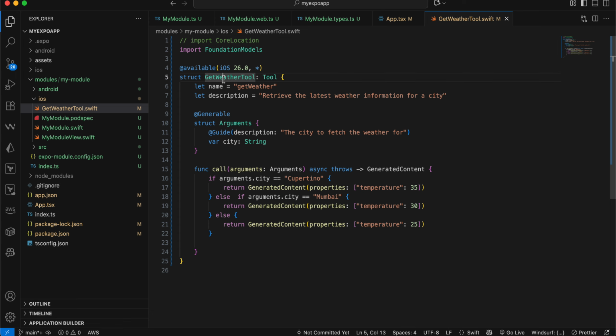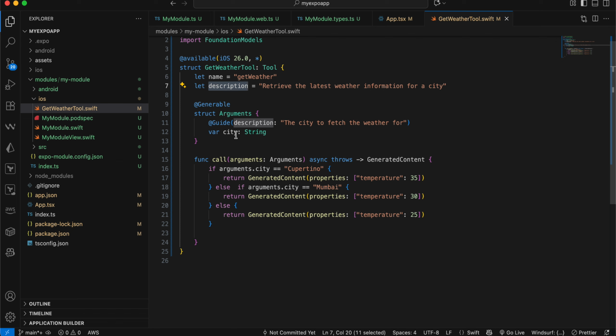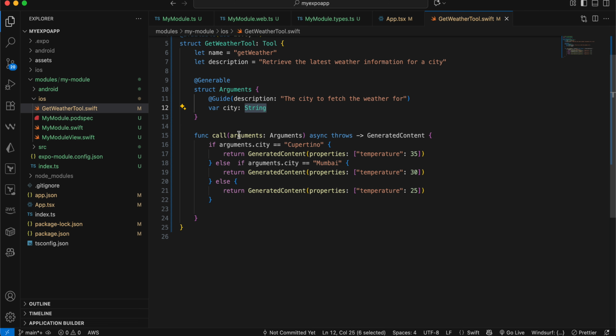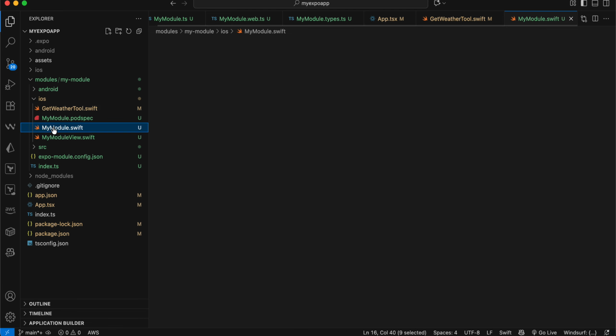So to define a tool, you have to extend from tool, you have to give it some name and description. Now we were passing the city name from Expo React Native side, right? So that's why here we have defined a city name of type string. Now here in this particular method you need to write your own custom logic. So here as you can see I have hard coded if arguments.city equal to Cupertino, then temperature equal to 35. If it is Mumbai, temperature 30, else temperature 25. That's it.